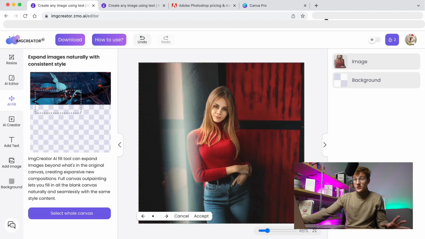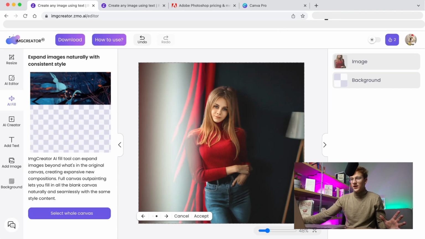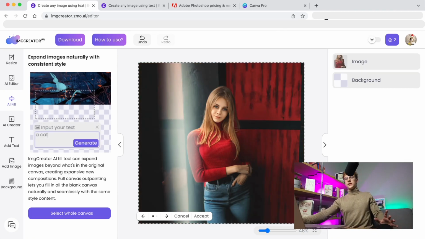Okay, here we have two examples. This one is much better than the second one because something weird is happening behind her back. It looks like a second copy of her standing there. But this one is quite impressive, so we'll keep it.